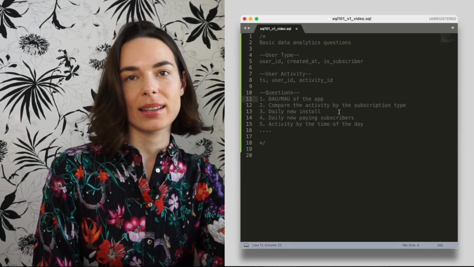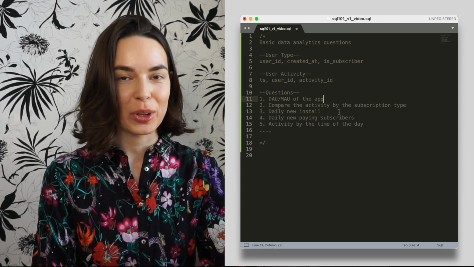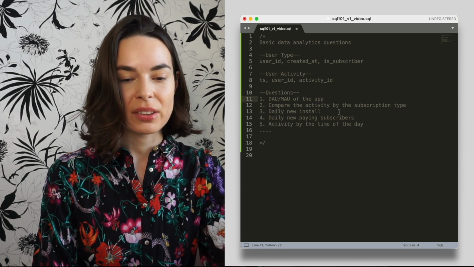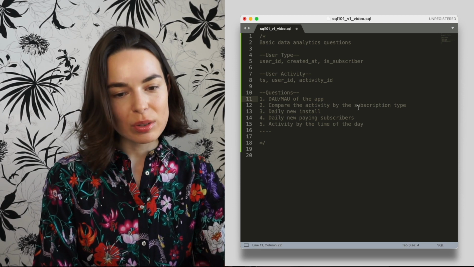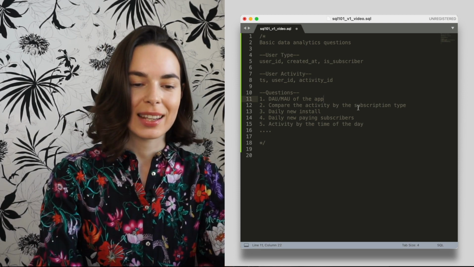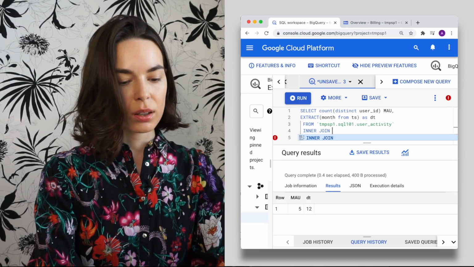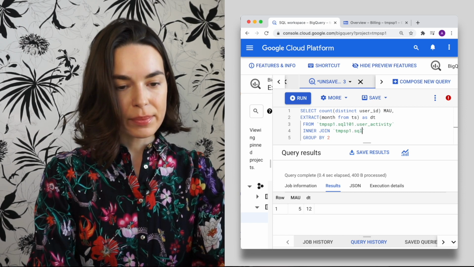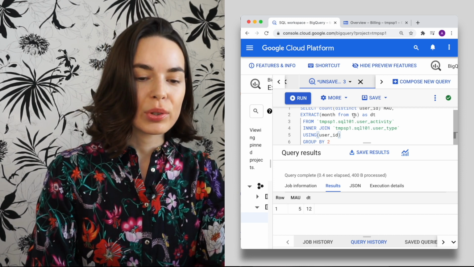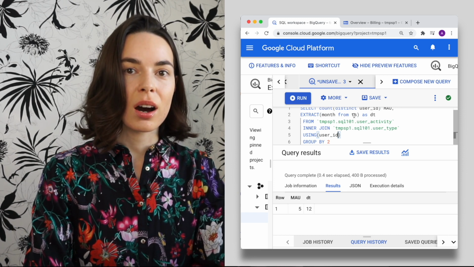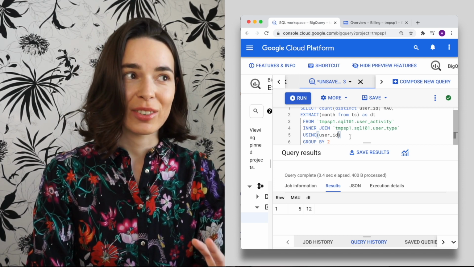So we calculated daily active users and monthly active users. Now let's say we want to compare the activity of those users based on the subscription type. So let's look again into the monthly active users, but this time we need to join this table with the user type. We'll do it using user ID, and we're doing an inner join. We are making it under the assumption that all the users in our user type table are to some extent present in our user activity table and vice versa.